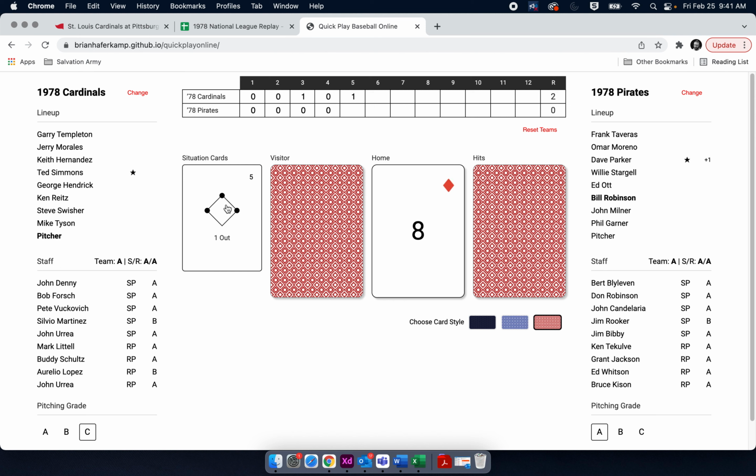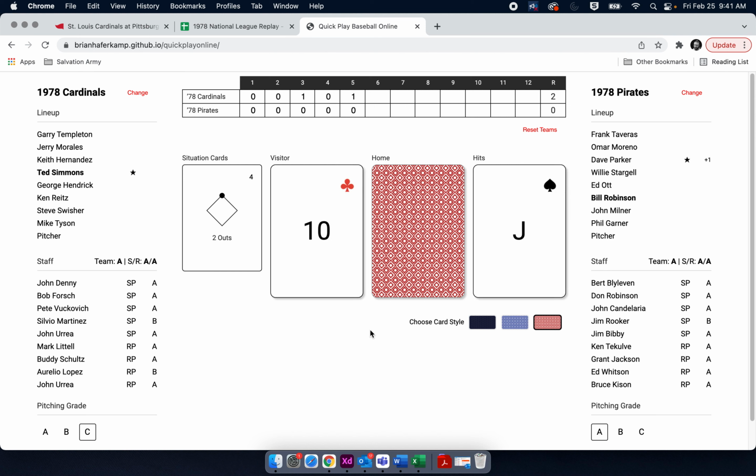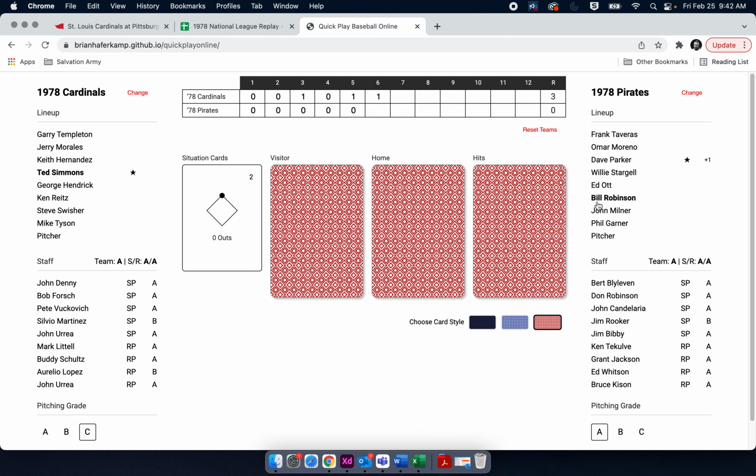Bill Robinson back to the plate, bases loaded, 1 out, and he can't come through for the second time. So that is the name of the game for the Pirates in these 2 games. Here is the runner at second base. Ted Simmons back to the plate. Simmons with the knock, and that's going to be an RBI single as he gets an extra base. So the runner from second scores even on a single, and that's going to be 3-0 Redbirds.